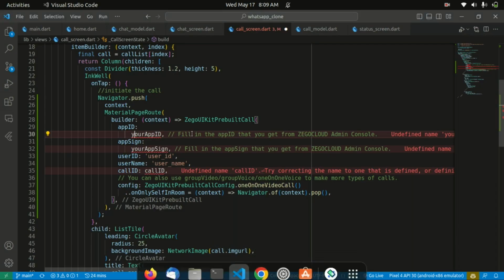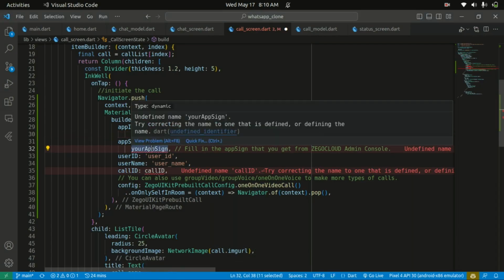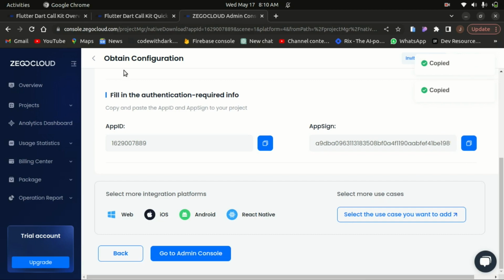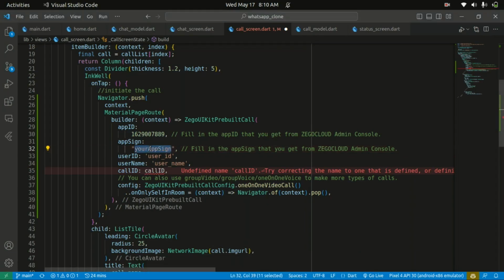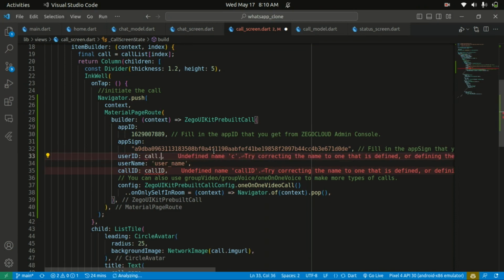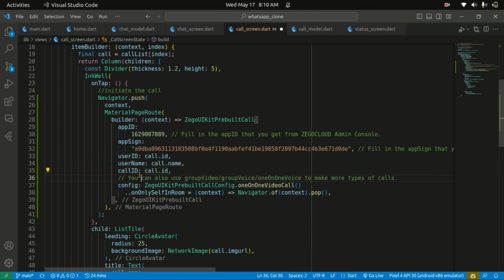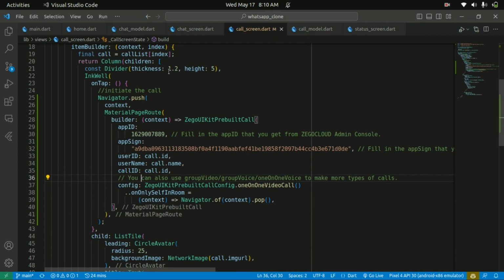So you need to pass in our app ID. So I'll just grab that in here and also our app sign over here, right? So I'll just copy that and replace it with our app sign. So our user ID will be coming from call.id, right? So we can have it dynamic, and also our username will be call.name, right? The same thing to the call ID. So call.id. There you go. So you can save the changes.